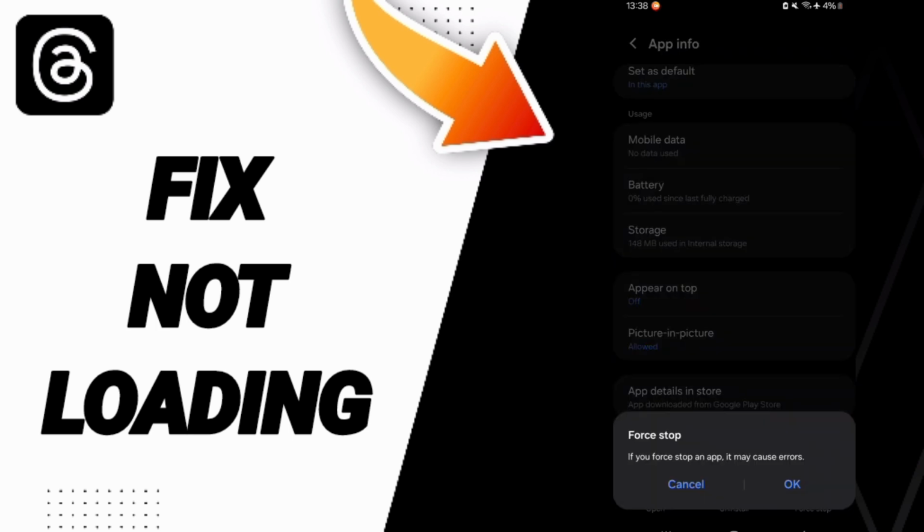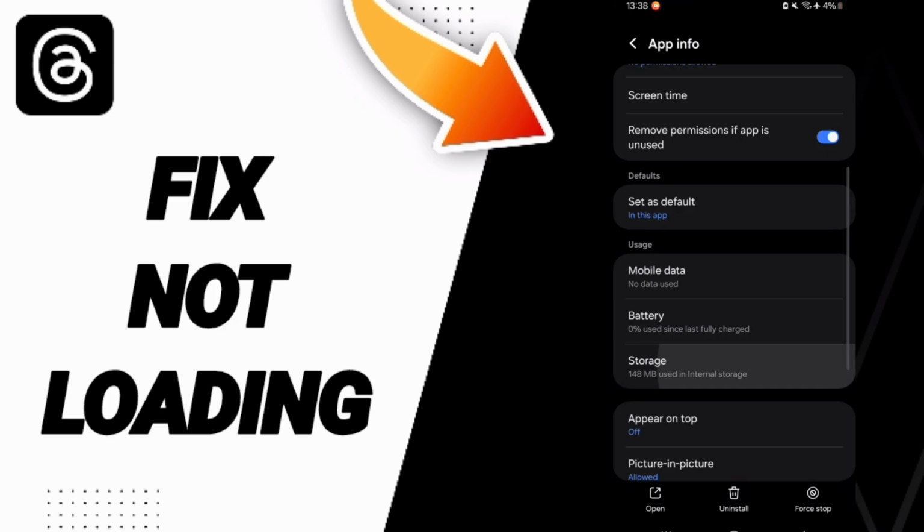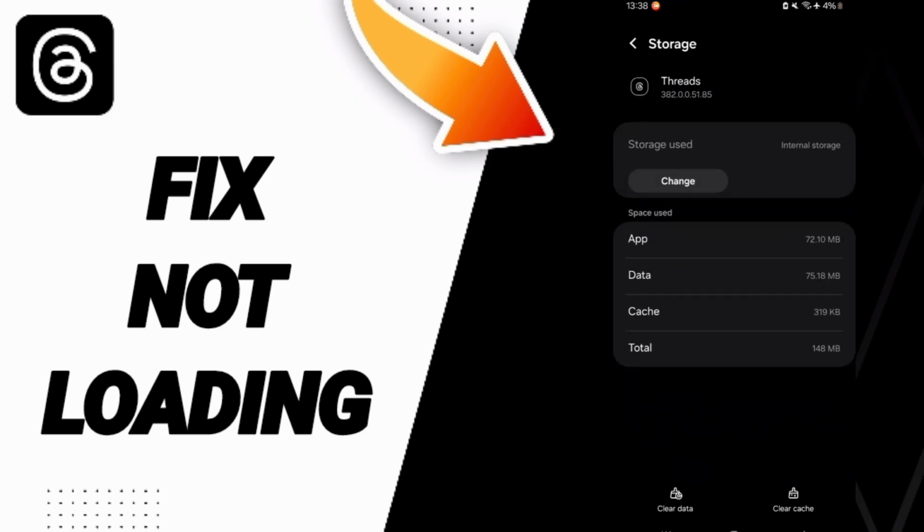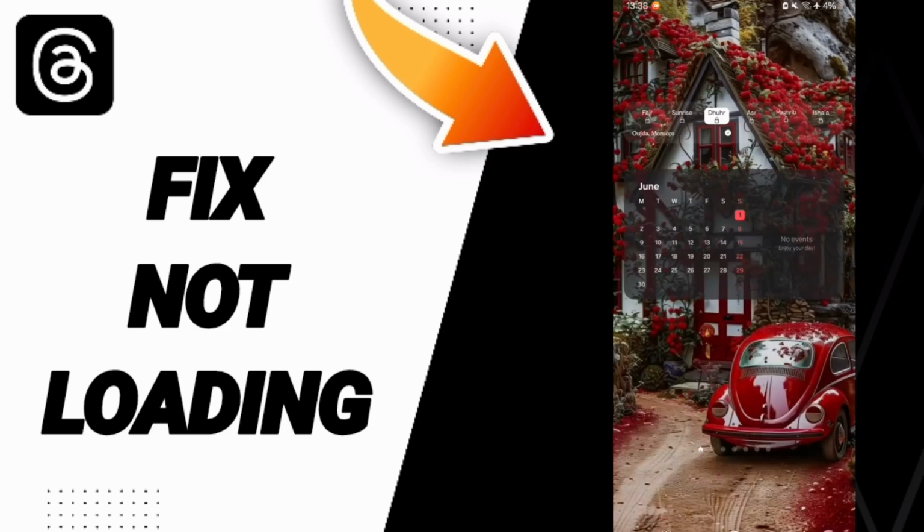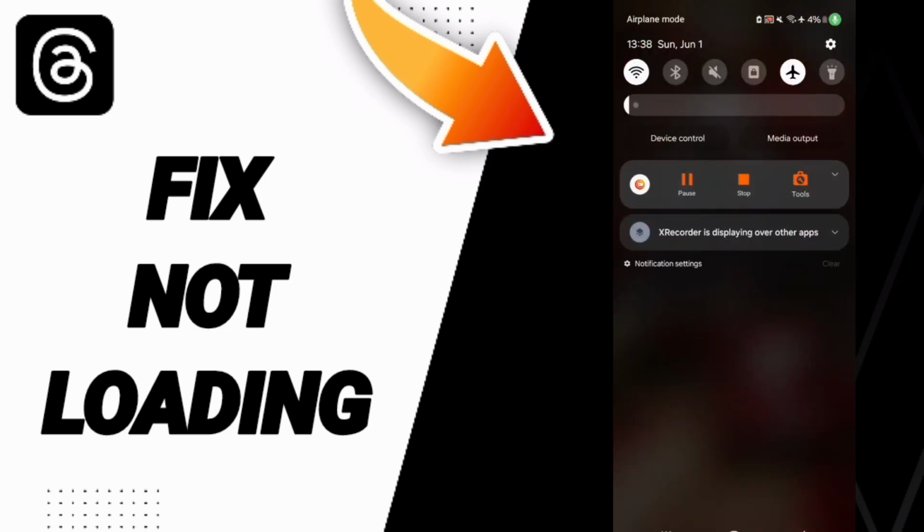Then we click on force stop and you will click OK. Here you will enter storage. Then we click on clear cache. In the end you will turn off your phone and you will wait a moment to restart your phone again to fix that problem.